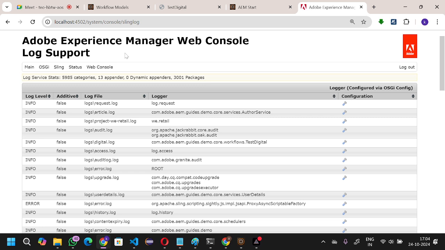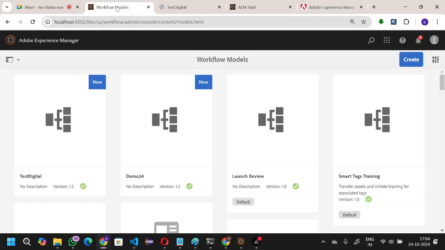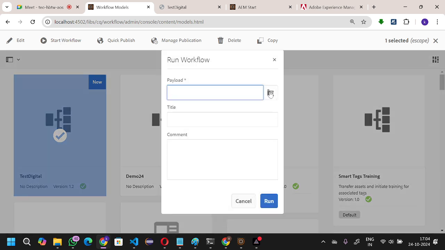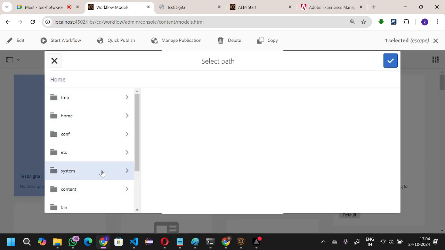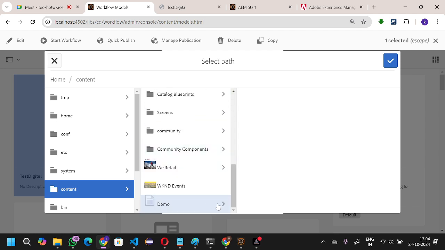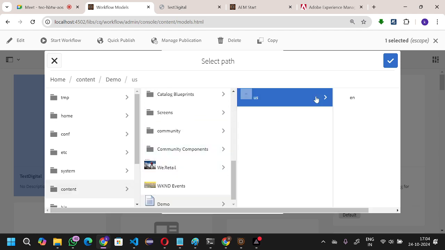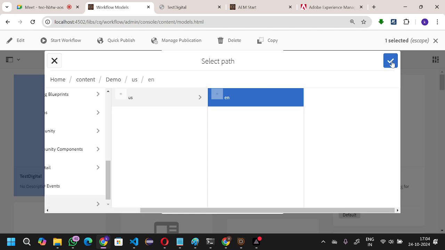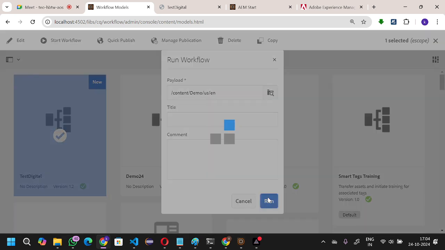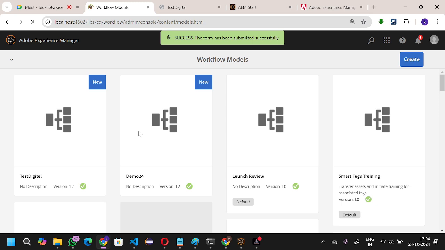Now I will go to my workflow models. I click on that and then start workflow, and then here I am giving the path input. I am giving content, demo, US and EN. Click on that. Okay, click on run and my workflow has started.